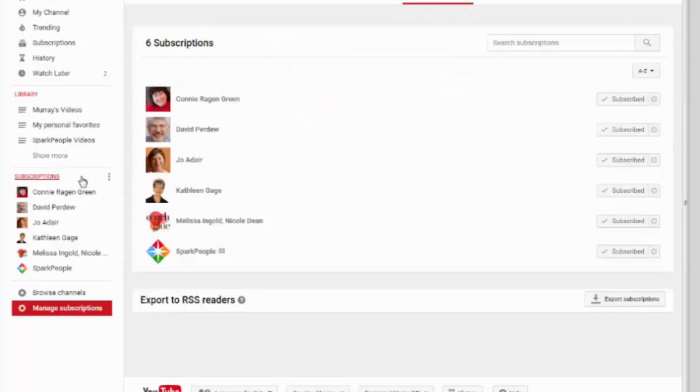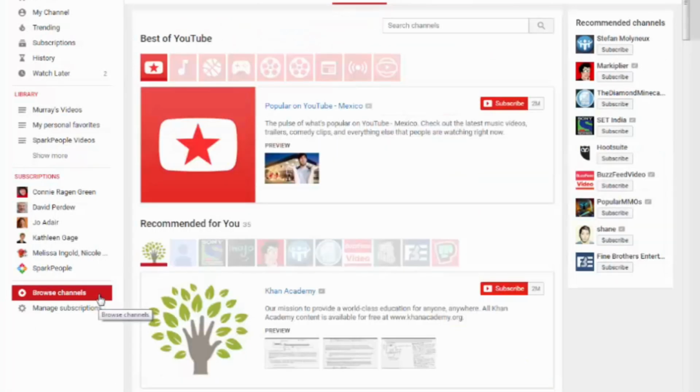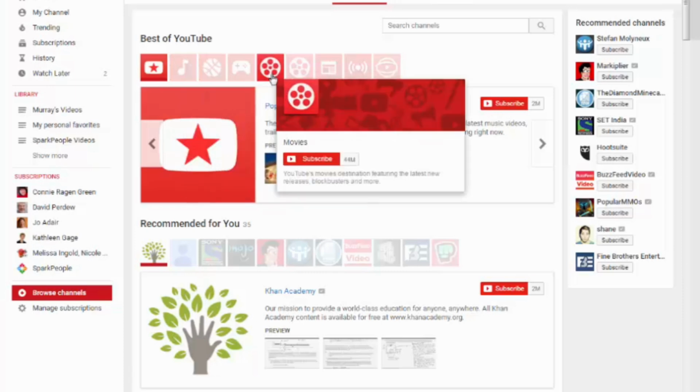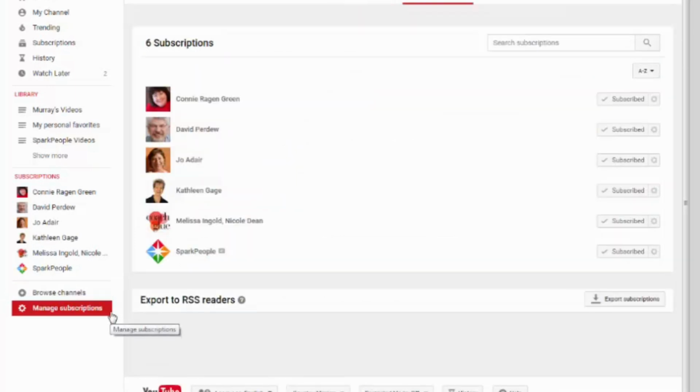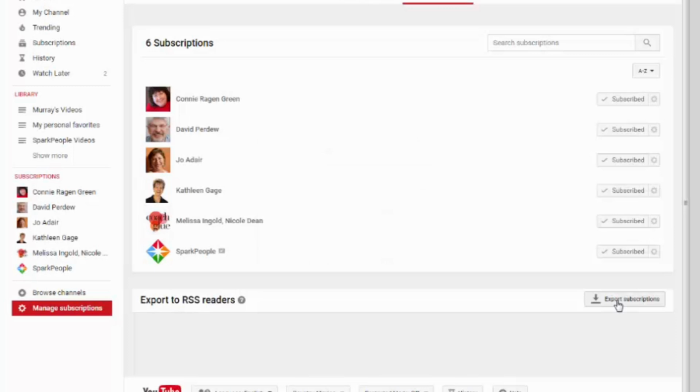You can view and sort your subscriptions at a glance. If you're looking for something new, check out Browse Channels. There are a number of filters, including music, sports, and movies. Manage Subscriptions allows you to request notifications or unsubscribe. You can also export your subscriptions into an RSS reader.